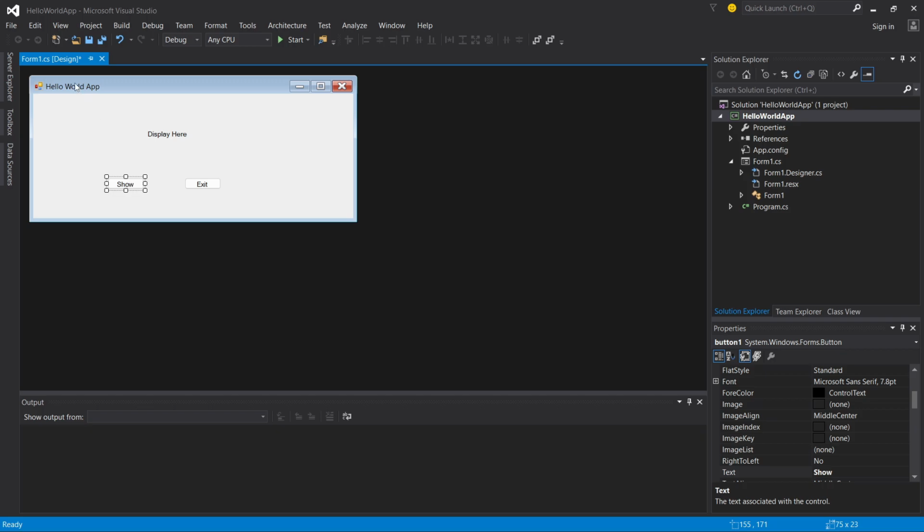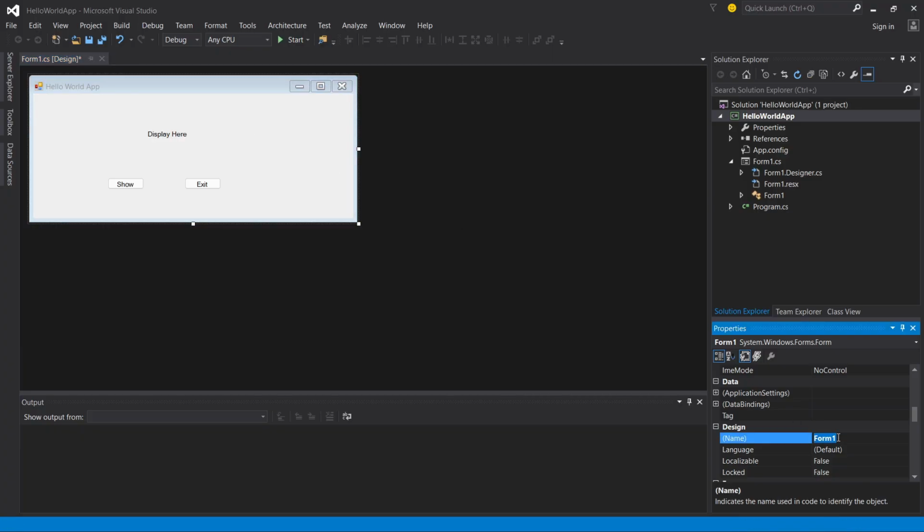So the first thing I'm going to do is change the name of this form. So Hello World, you see this is the text only that appears. So scroll down, come to the design section. So this is the design section. See that the name here is Form1. Even though here is Hello World, it is still Form1 because this is what is in the code. So change it to form Hello World.